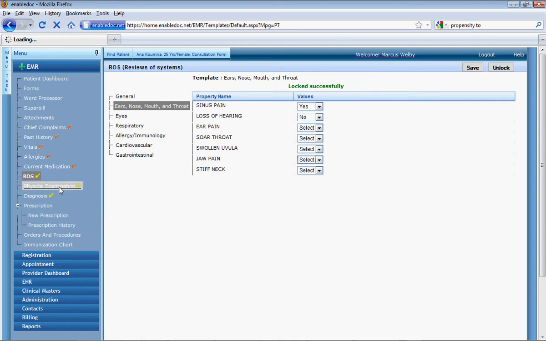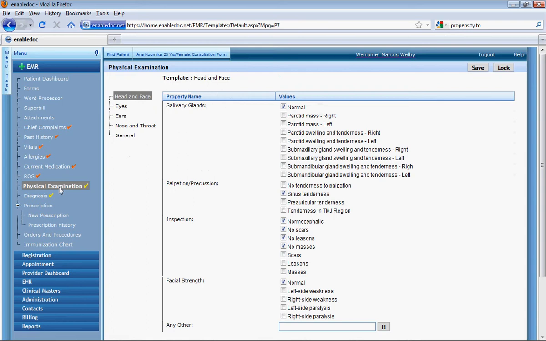Physical exam works the same way. Again, these are completely customizable. You notice here that these are checkboxes. You can also set it up so that you pull forward from prior exams. You can also differentiate between patients based on gender.